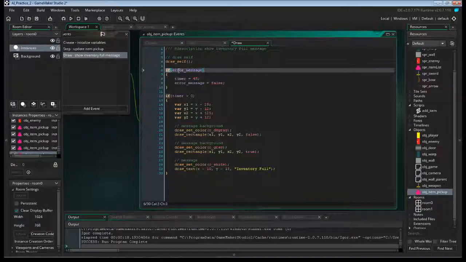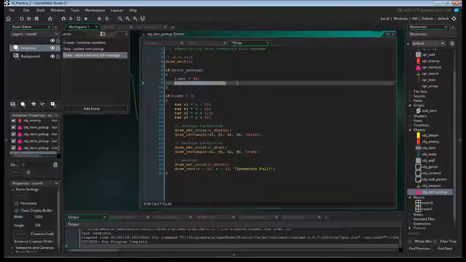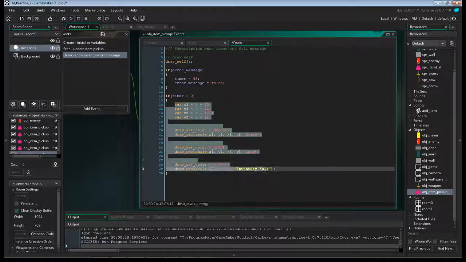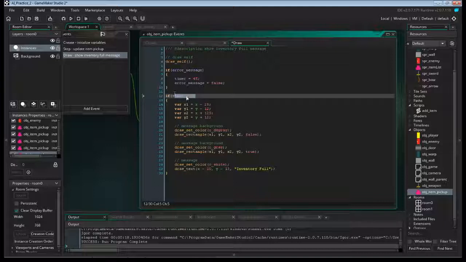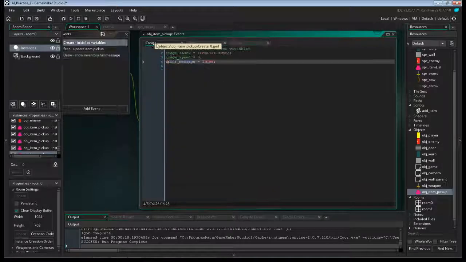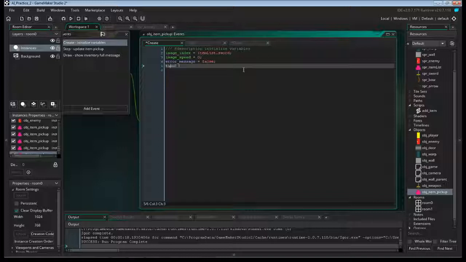So what will happen is the error message will trigger. It'll turn itself off, and it'll give the timer. And then this message will stay on the screen until the timer is done counting down. So once the timer finishes, it'll exit. But we need to tell the timer to run. So let's go back to our creation code here. Let's go ahead and create the timer. So we'll say timer is set to 0.